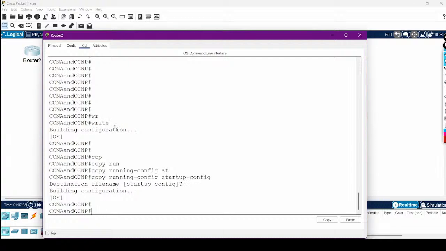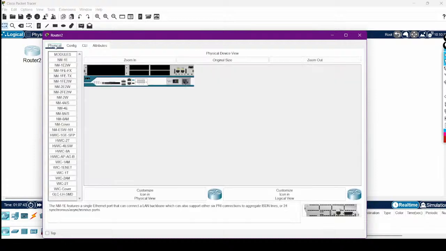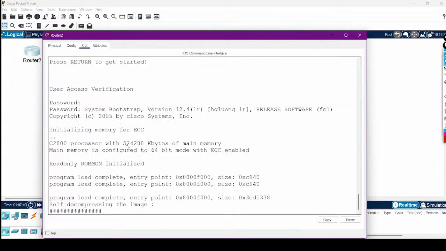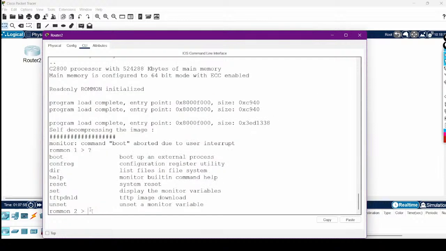So if I exit from here, you can see now it is asking for the password. In case I don't know the password, what I will do is turn off the device, and then again turn it on. And while booting, see my device is booting, I will press Control plus C. Now here is the ROMMON mode. You can see I have entered ROMMON mode, and see what you can do in ROMMON mode.